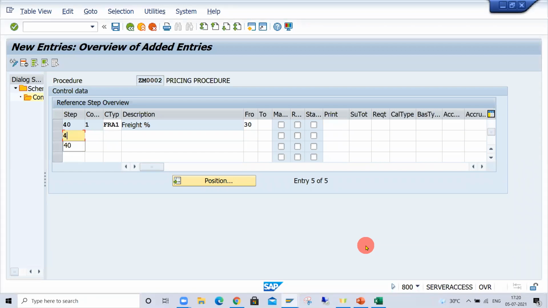Now enter 40. Now if you are entering 40 the second time, the counter is 2. Then this is the insurance. This Z insurance is not a standard condition type. I only created it. In the next class I will tell you how we can create our own condition types.